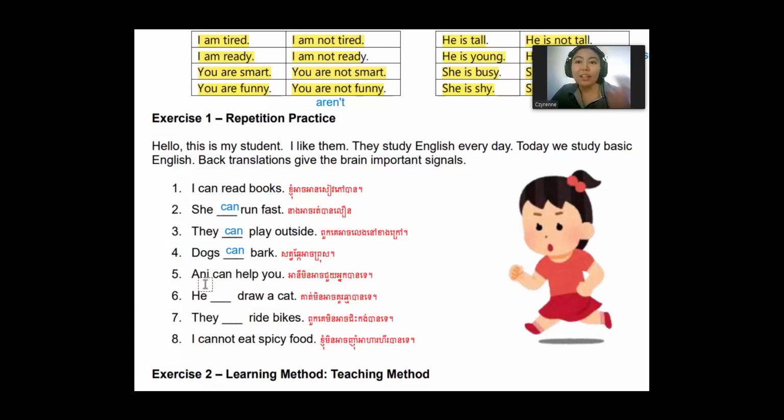Next, let's do number five. This is incorrect because this should be can. The translation says can, so let's change this. Number five should be, repeat after me, Annie can't help you. One more. Annie can't help you.